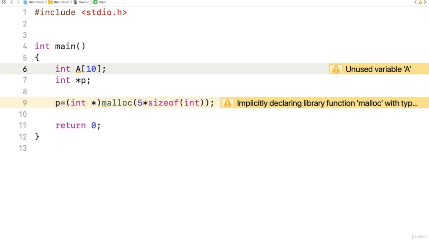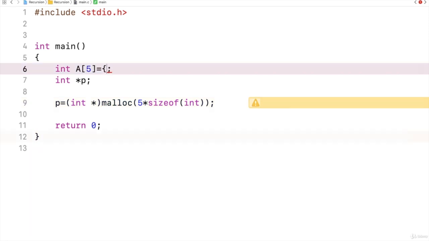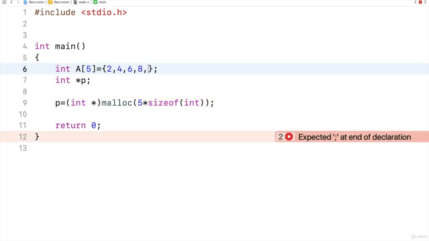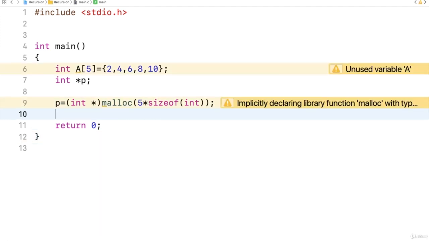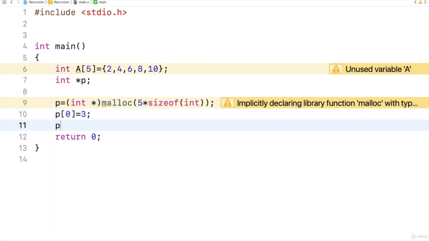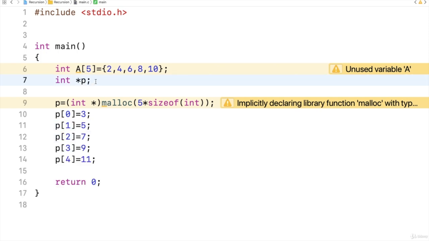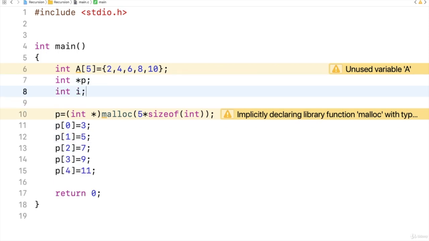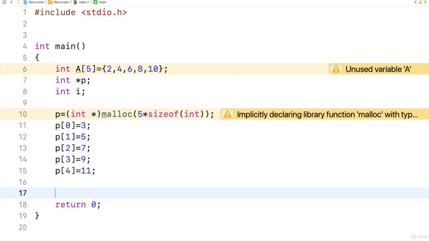Here I will change the array size to 5 and I will initialize with some numbers 2, 4, 6, 8 and 10. Now this array that I have created just now using heap, I will initialize this array, that is p of 0 with 3. I will assign odd numbers. Now here I will take one integer variable for displaying the values. So I will display the values of array A as well as array P using for loop. So first for loop I will print the array A.